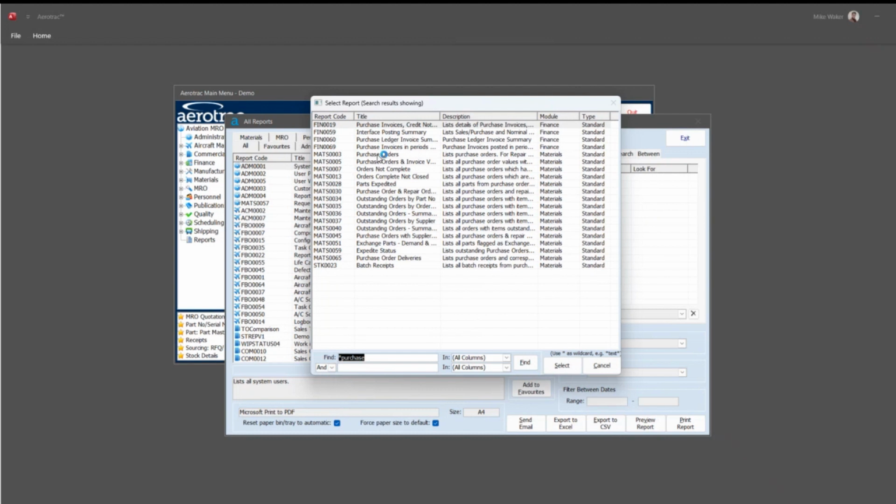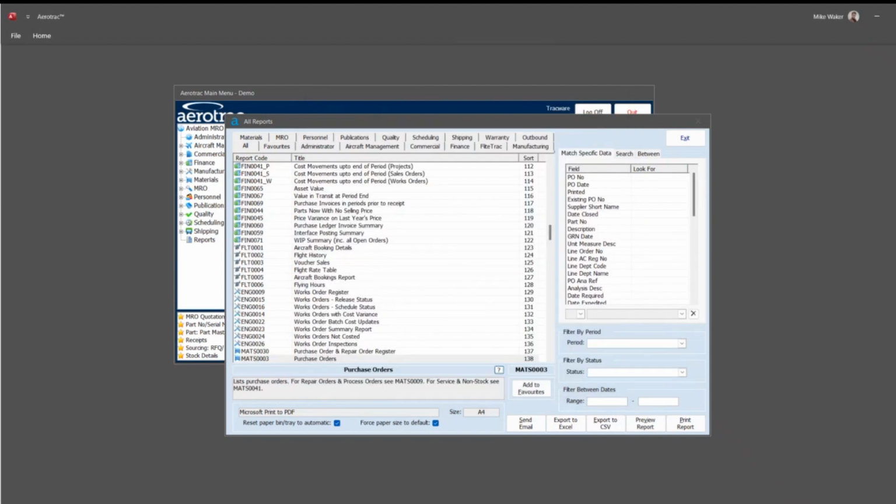So I used MATS 0003 as an example earlier. That's the one I'm going to use now. Okay. So if we open that up, it'll take you straight to it here.